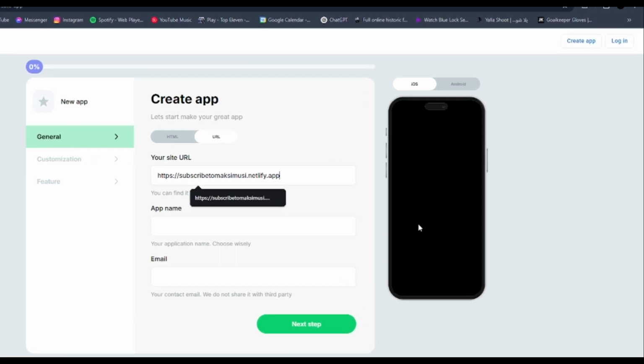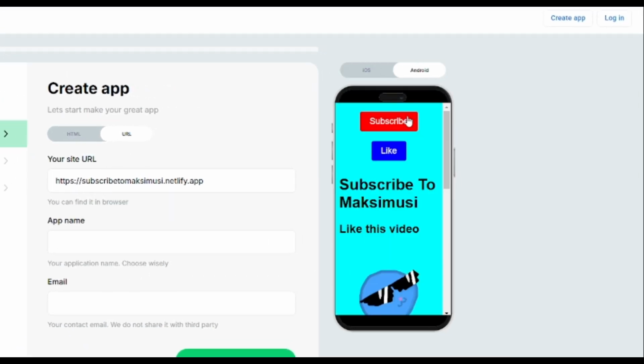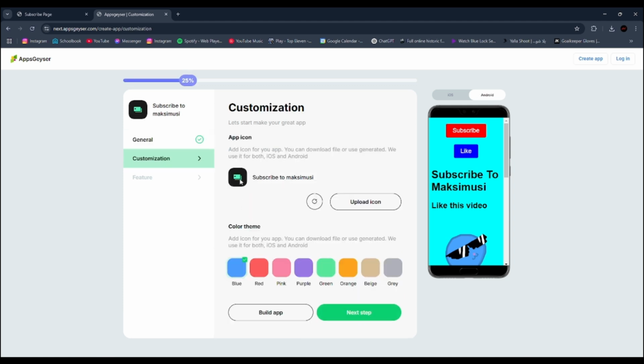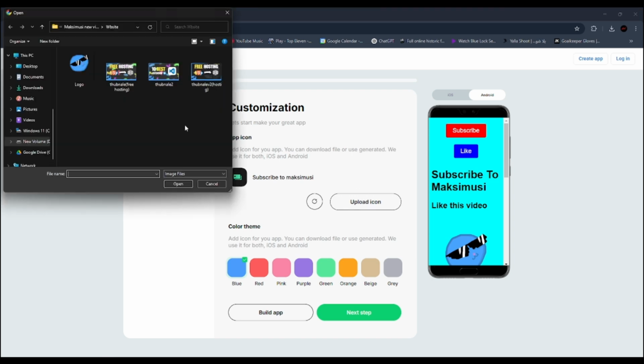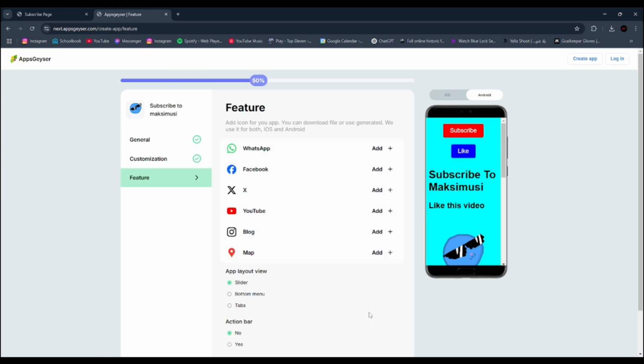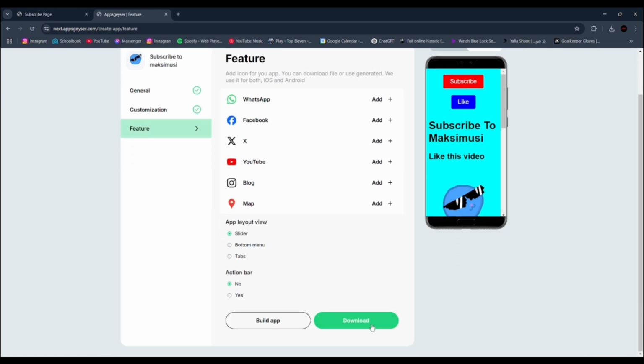Your website will appear here, and you can preview your app. Then add your website name and your mail. Click Next. Here you can choose your application icon. Click Next again. You can add features to your app if you want, but I'll skip.